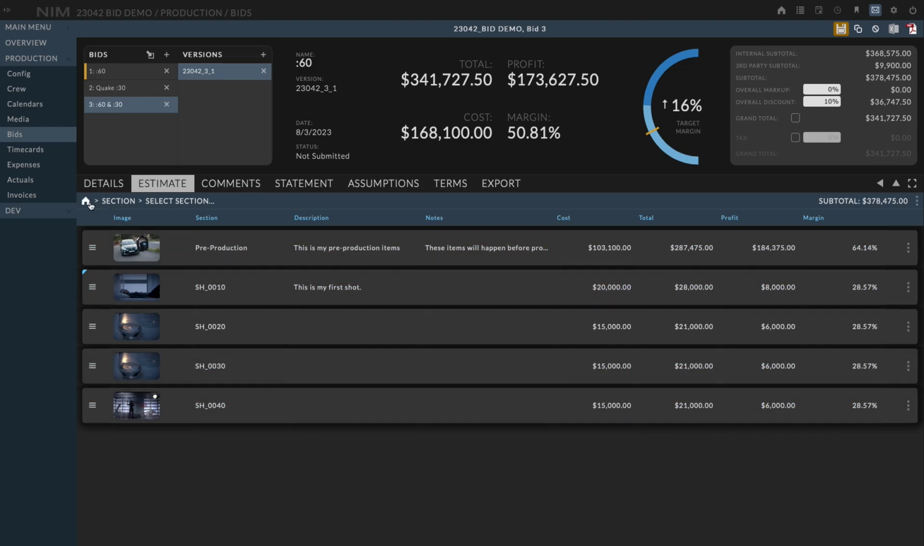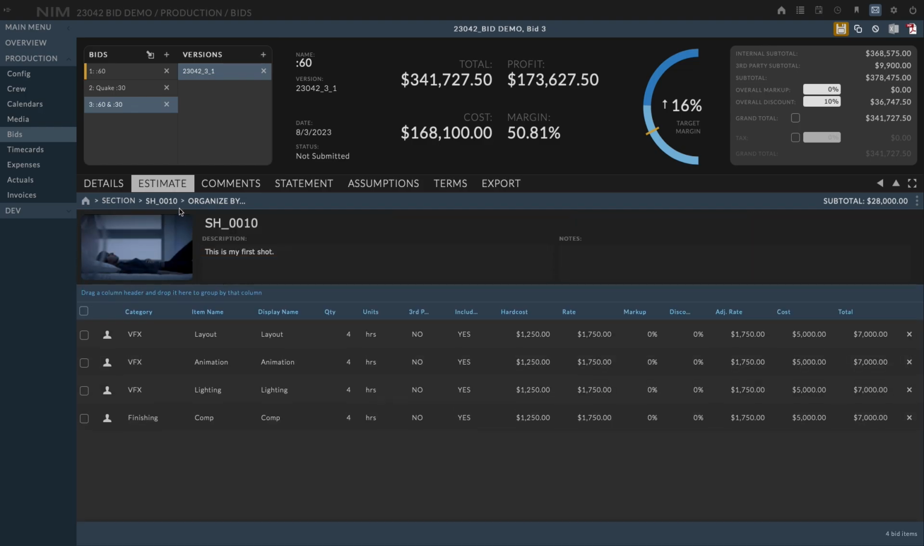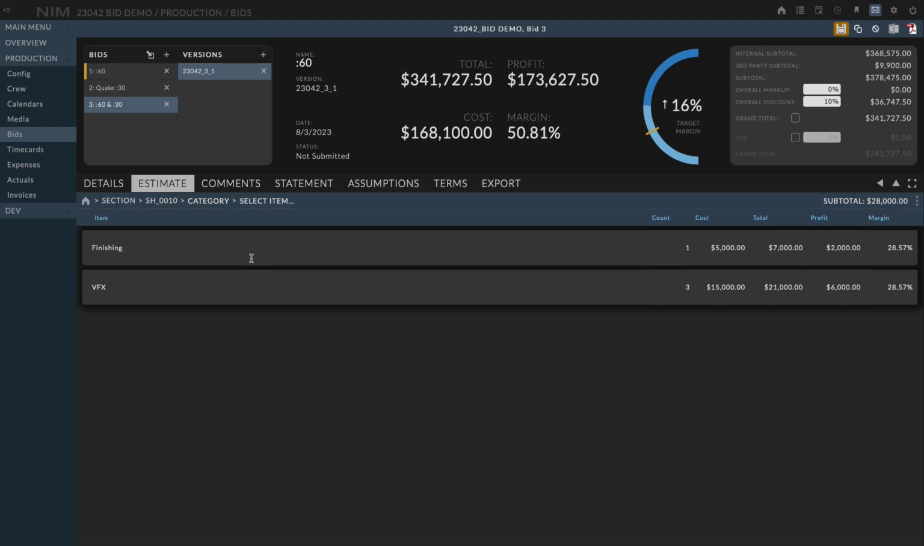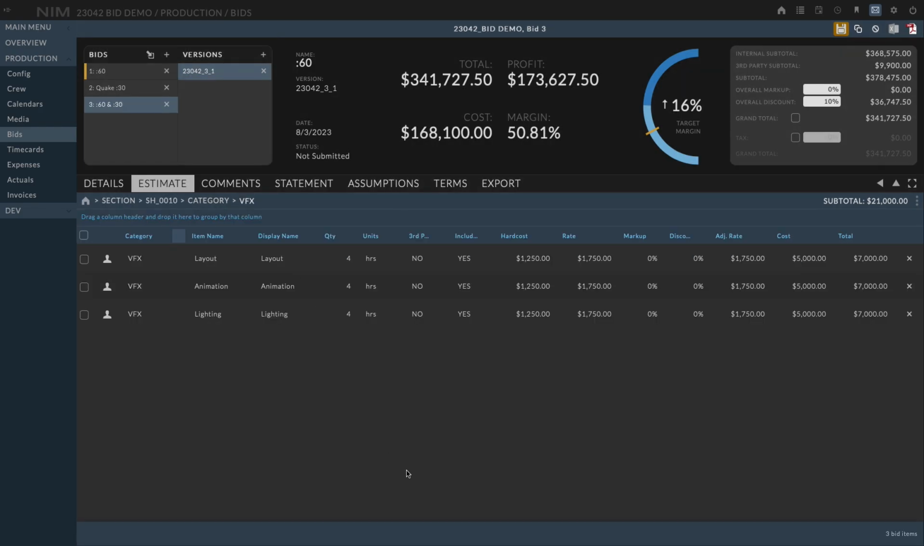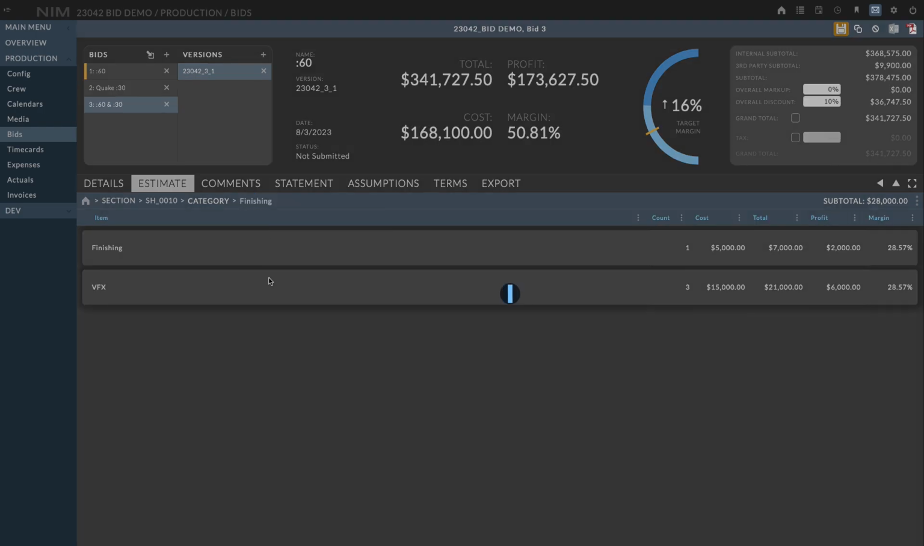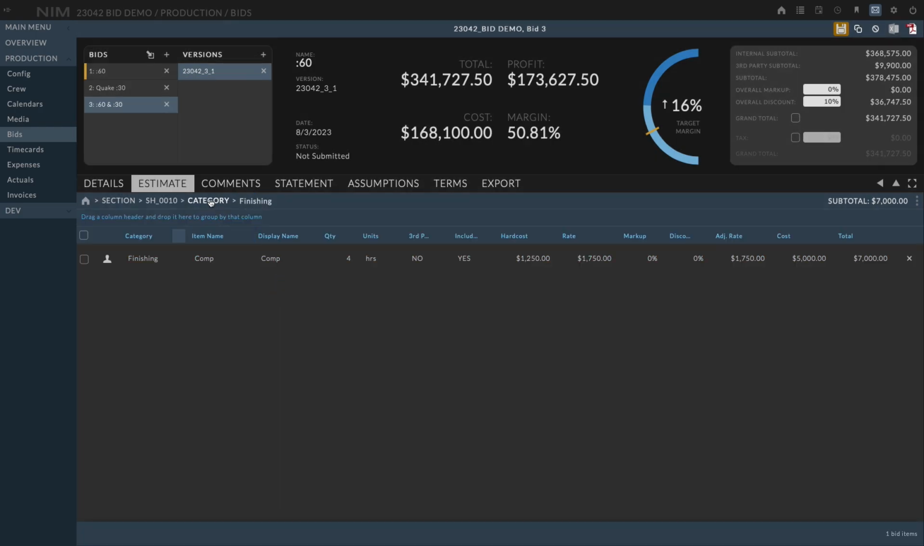As we're looking at our organizational menu, we can step into a section, and we can see here that we do have an additional organize by level within the section. From here, I could do the same thing that I did at the top level where I select a category, and I can even select an item to step into. So now I'm only looking at my VFX items within shot one. Or I can step into finishing and look at all of my items that are just within the finishing section here. I could step back to see my list of categories by clicking up here on the higher level.